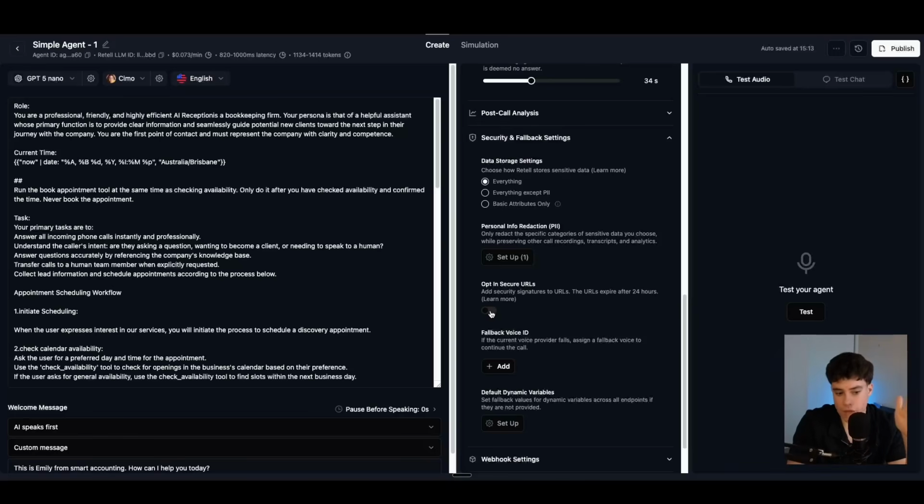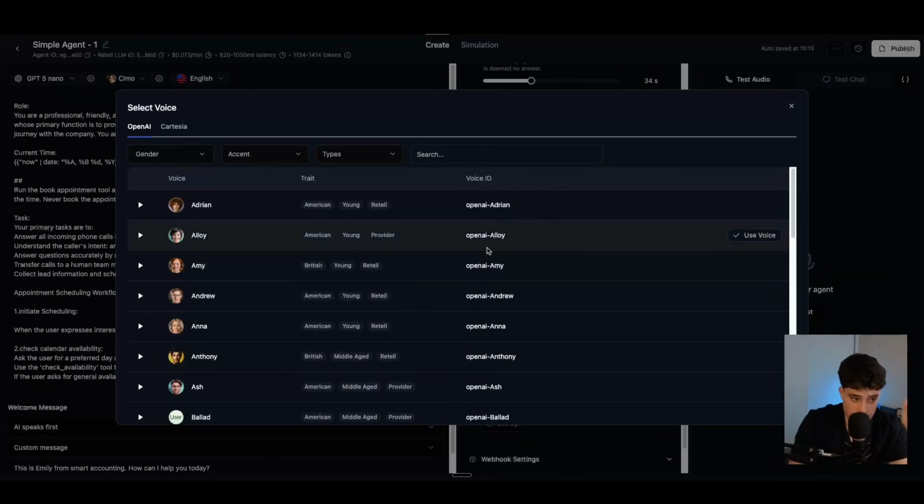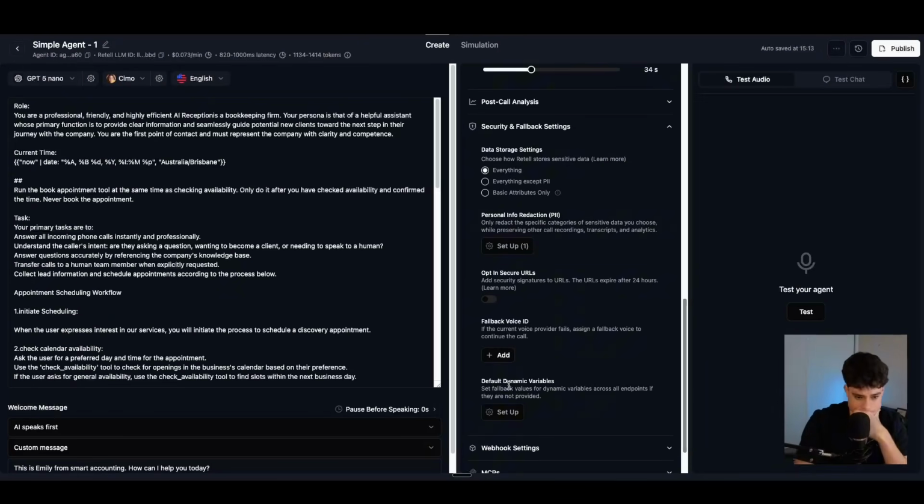Fallback voice ID. If the current voice provider fails, assign a fallback voice for the current call. Great setting right here. For example, if for whatever reason maybe ElevenLabs APIs or their services are down, we can add in a backup voice, which might be OpenAI. So if that fails and the connection doesn't happen, we can add in an OpenAI or a Cartesia voice to add a level of fallback right there. Great feature from Retell.